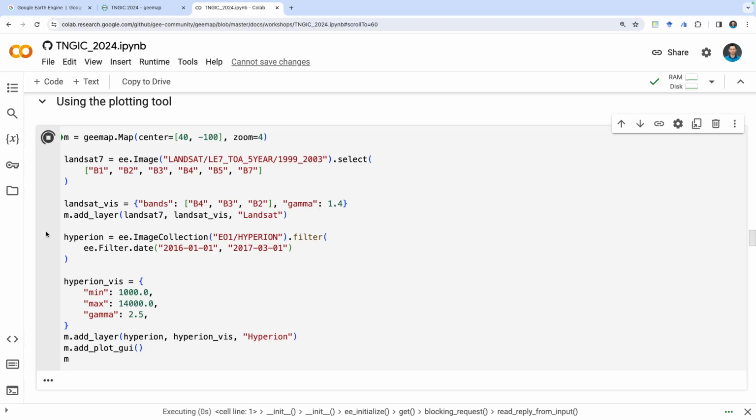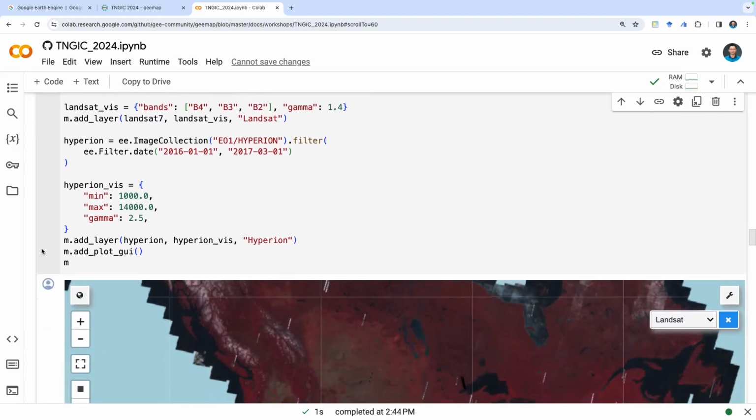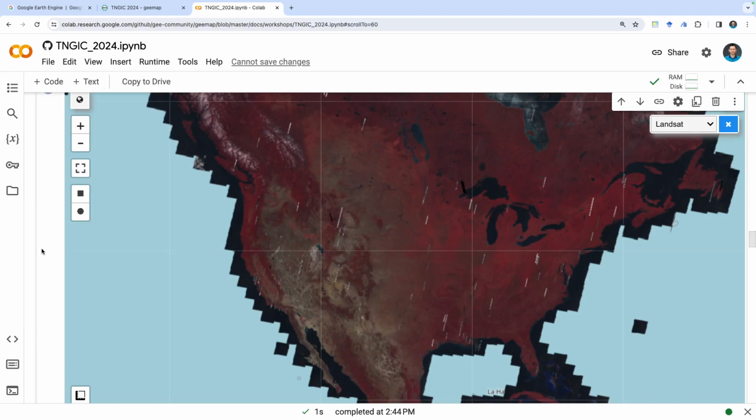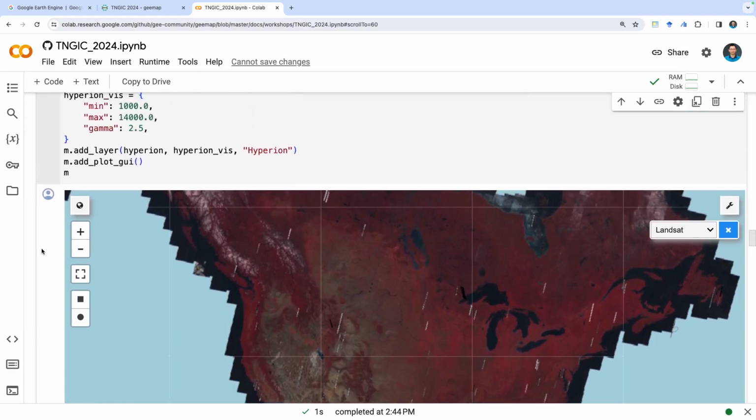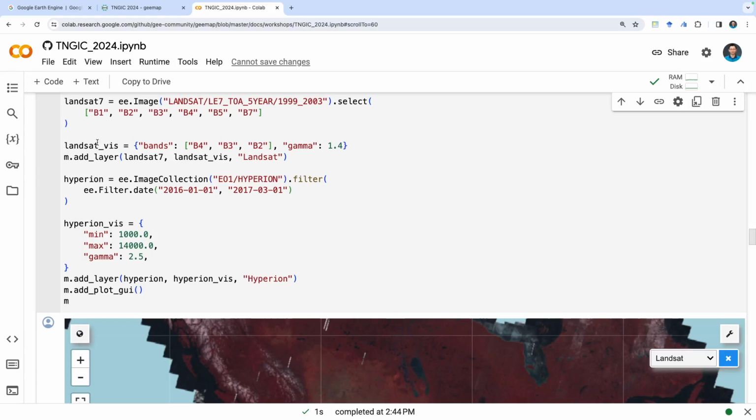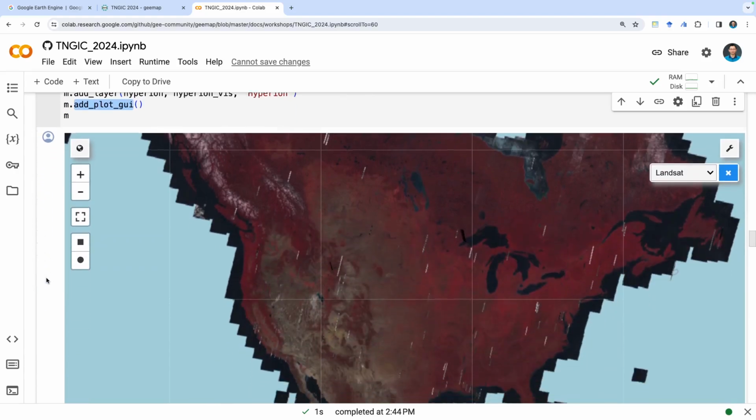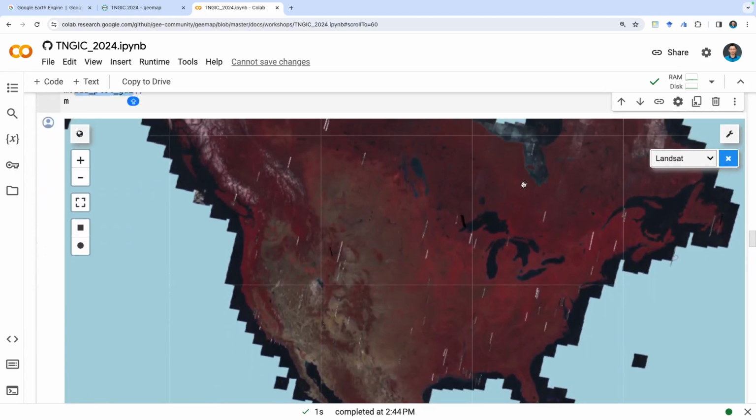Another one is called the plotting tool. This one is also useful, especially if you're interested in looking at the spectral signature. So we have two data layers. The first one is the Landsat data layer. The second one is the hyperspectral, Hyperion. And this is how I'm going to visualize it. There's a function called map.plot GUI. So on the right here, you're going to see the drop-down list. We have two data layers. One is the Landsat data. The other one is the Hyperion.